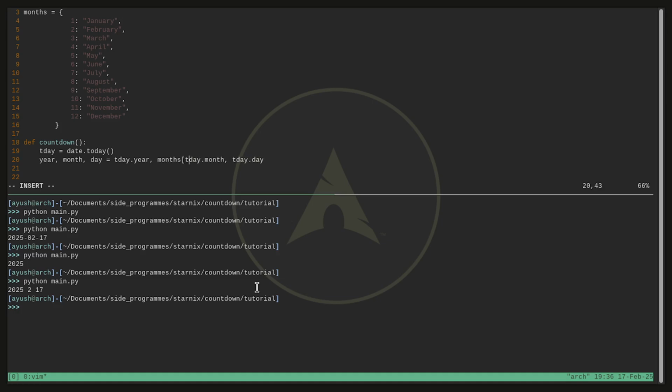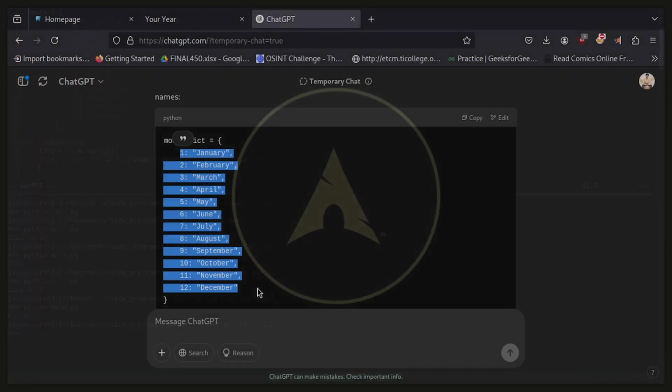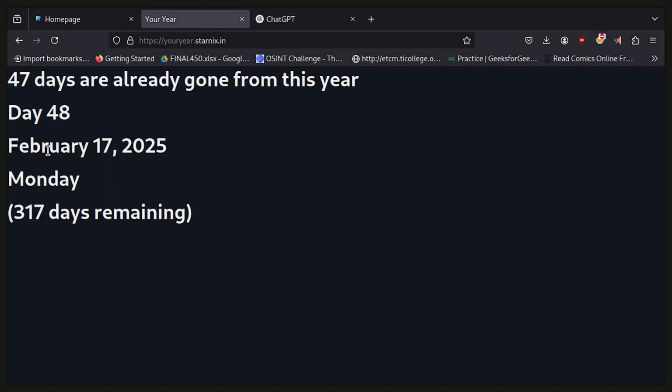Okay, so for the month, we will just grab the name from the array. Now if I print the month, this should give me February. Perfect. So we got this part. Now we have to calculate these things.